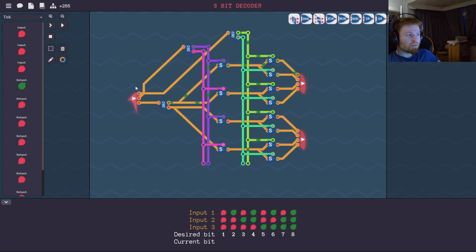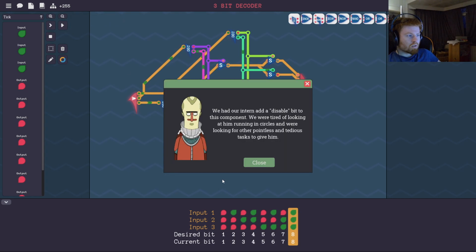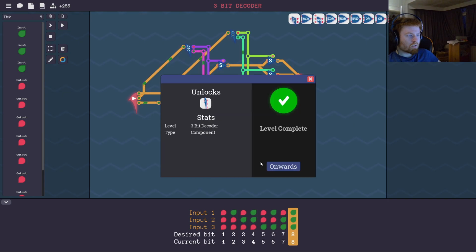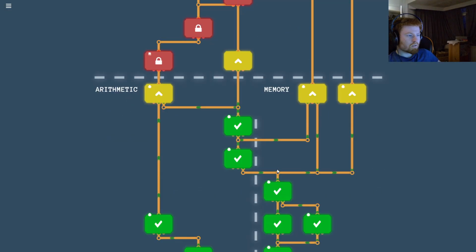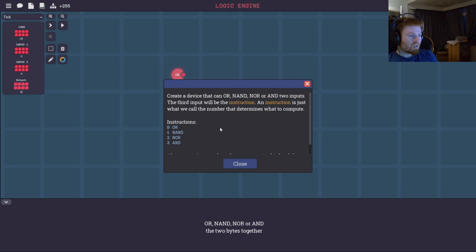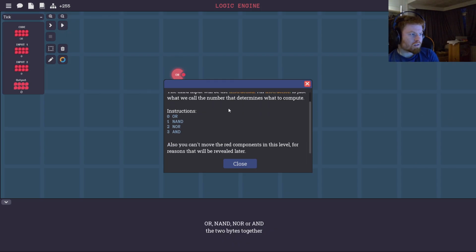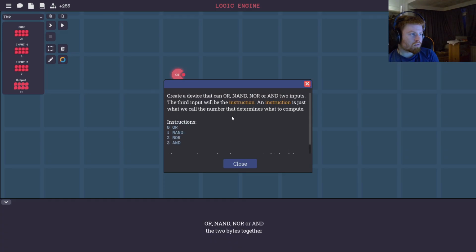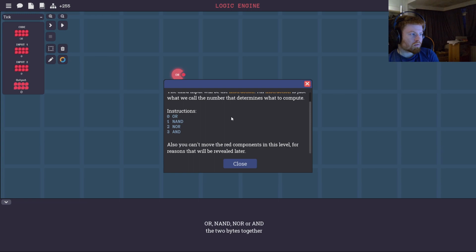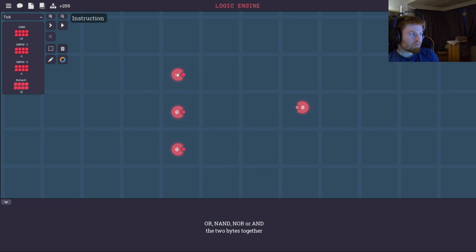Maybe? It works. This is okay. This is computering. This is computing, isn't it? Instruction.